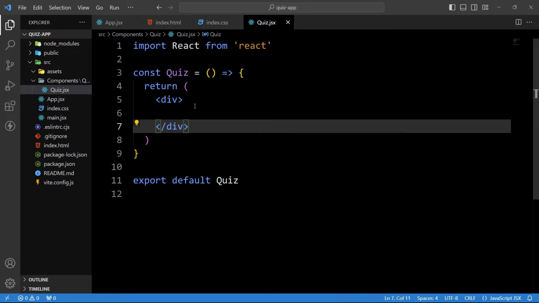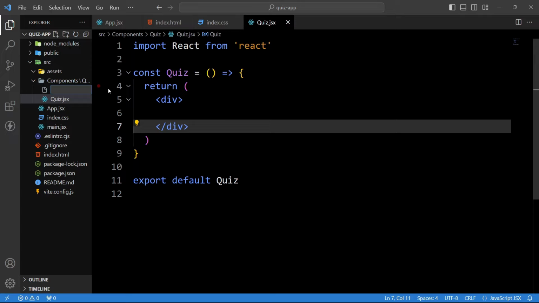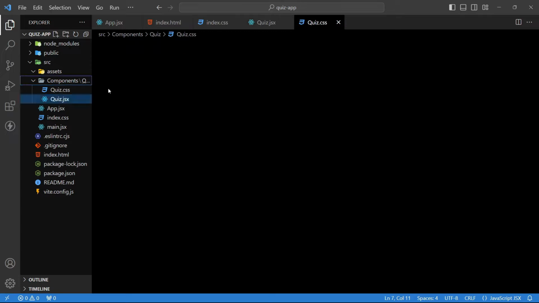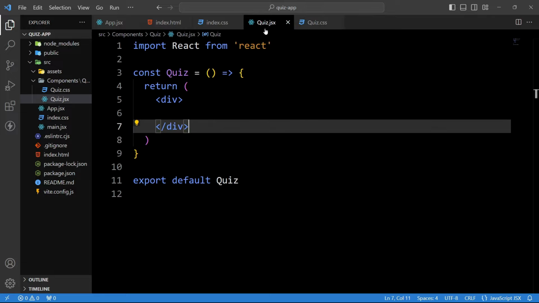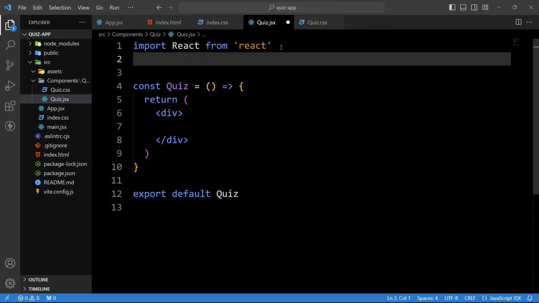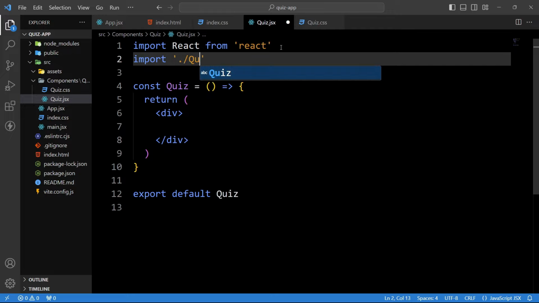Now we will create the CSS file for this component. So in this quiz folder we will create another file and the file name will be quiz.css. Now we will import this CSS file in quiz component. So here we will type import. And here we will provide the file path of the CSS file. So just add /quiz.css. After that, save this file.